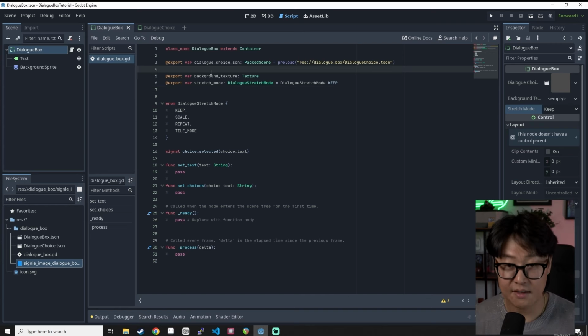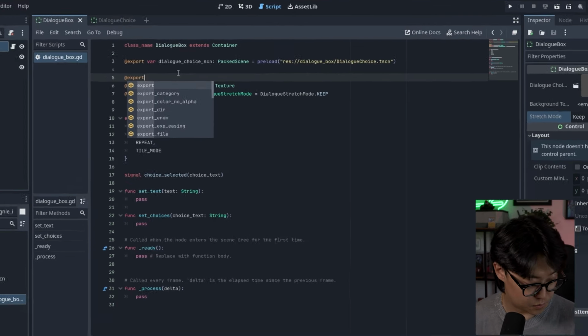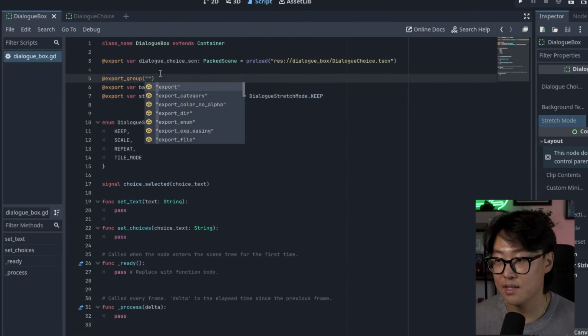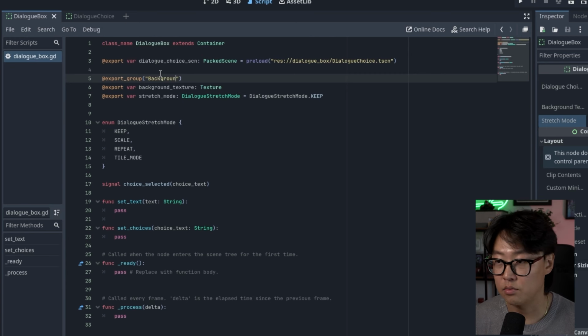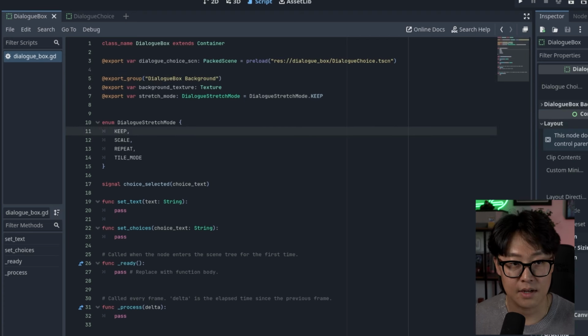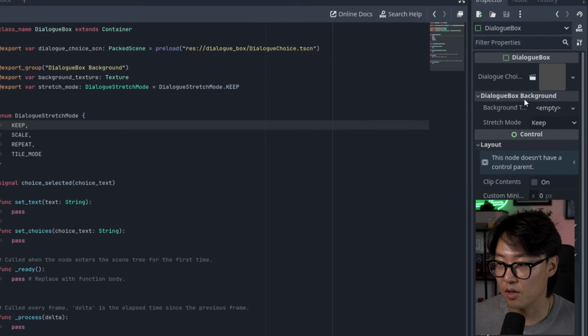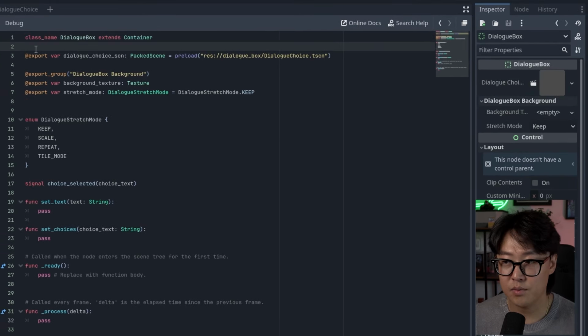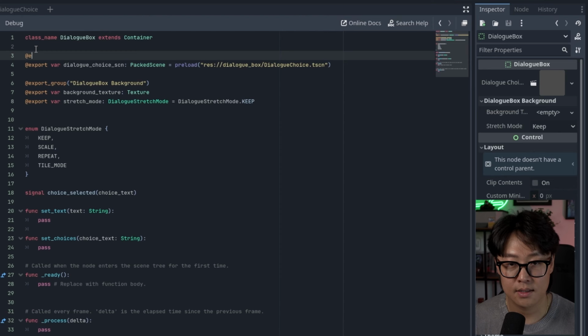And we can do that by giving an export group, and then let's say background, or dialog background, dialog box background. And if I do that, you can see right here, dialog box background information here. I might as well group this under export group, dialog, or choices. Choice.